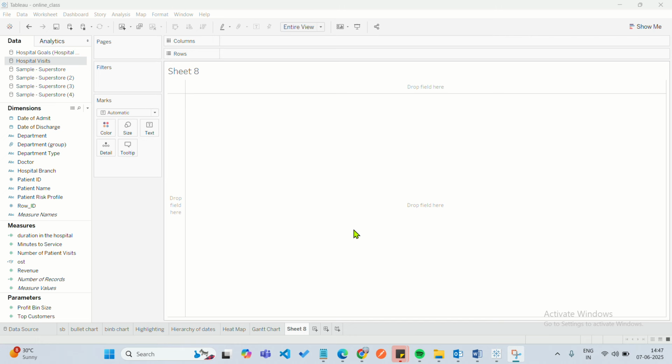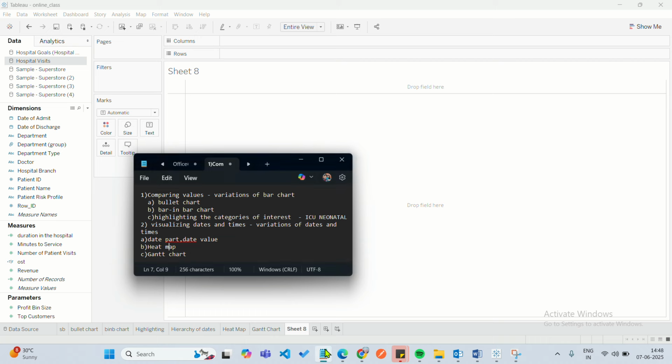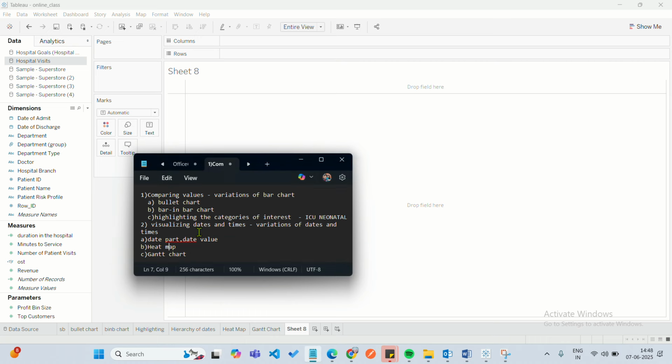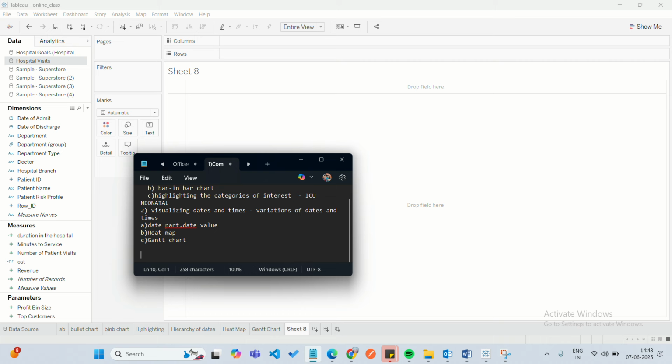So now it is the third video. So we are going to see the topic. Earlier we have seen comparing values and visualizing dates and times. Now we are going to see the next thing in the fifth experiment, that is relating parts of the data to the whole.